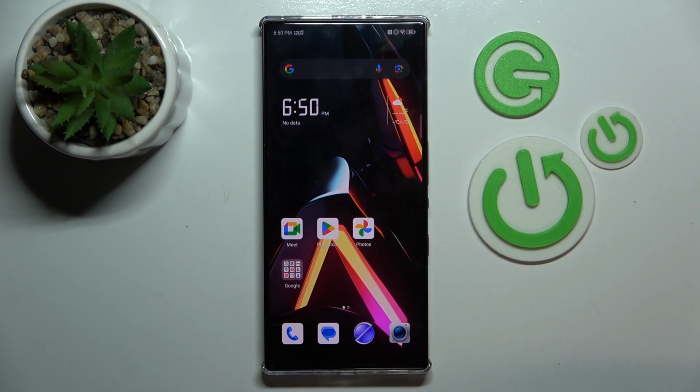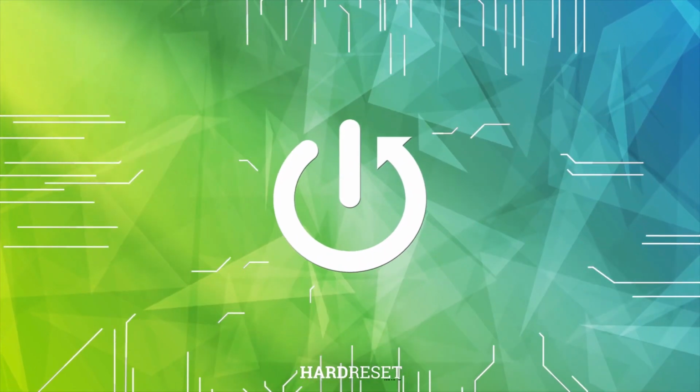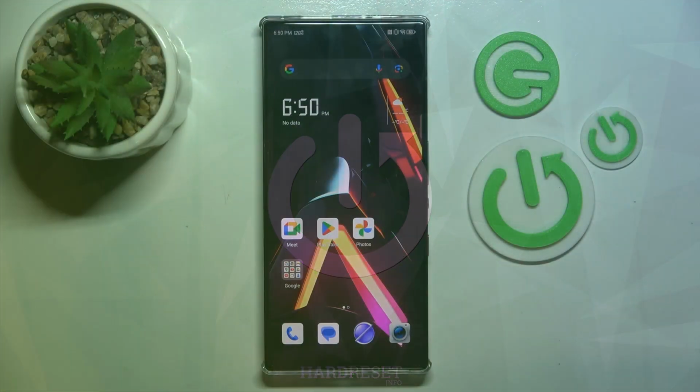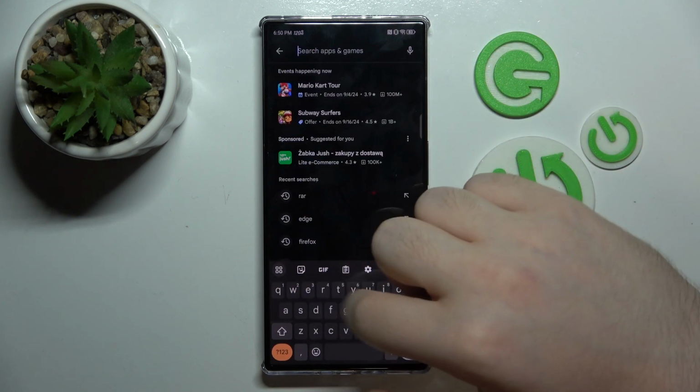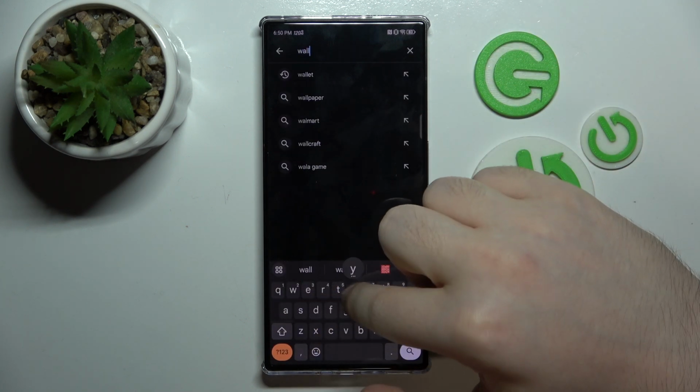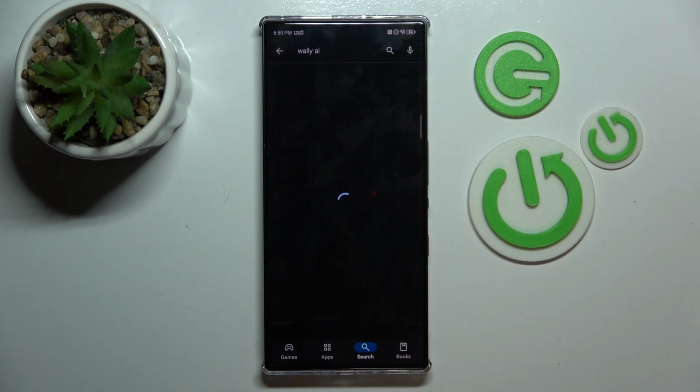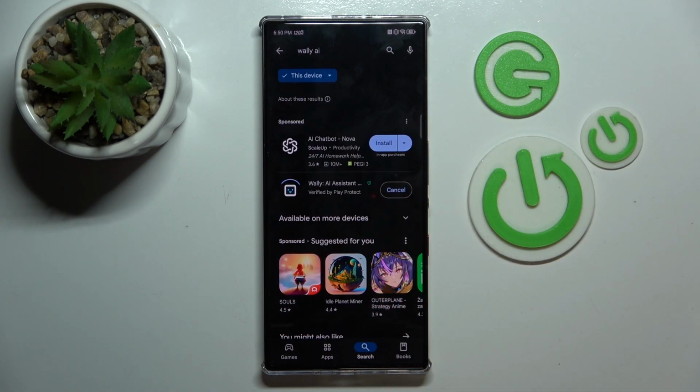Hello! In this video I will show you how to install ChatGPT Widget on Redmagic 9S Pro. So you have to start by opening your Google Play Store, then click on search bar and type in Wally AI and click search and click install.